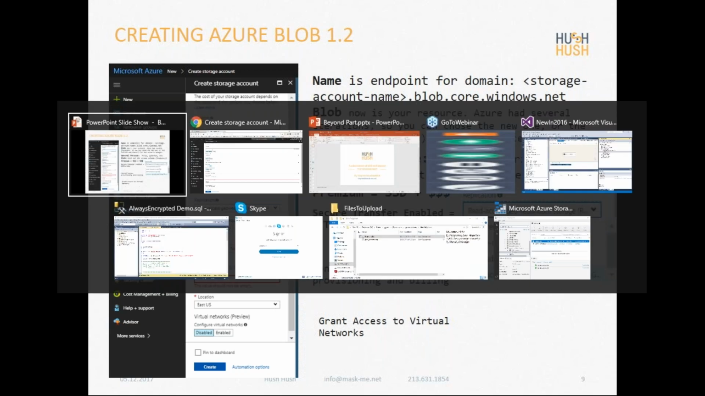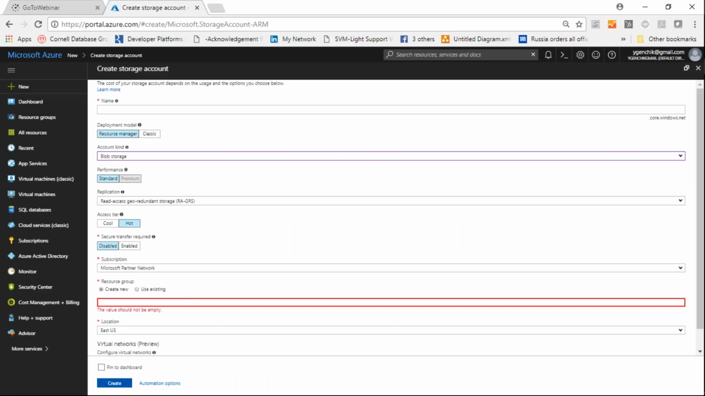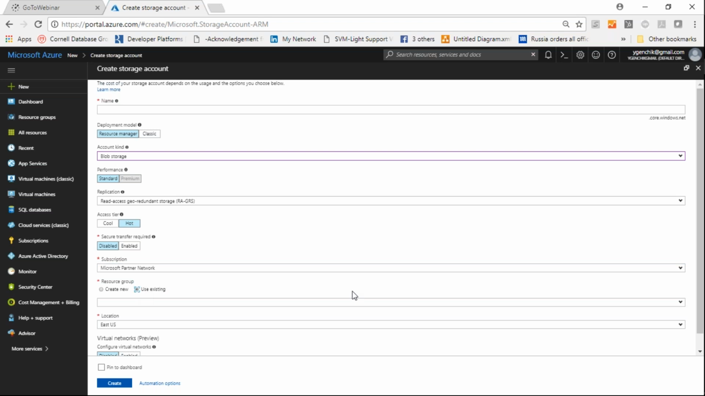Okay, now control access, provisioning, and billing with our blobs. You will choose a subscription for that. Okay, you will have a list of subscriptions. I only have one. I used to have several, but right now I only have one. And for resource group, you can either create new or use an existing resource group. I already have resource groups.